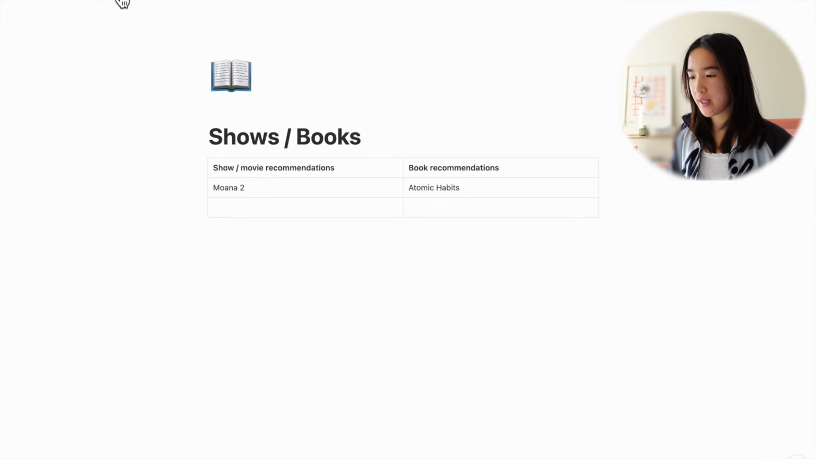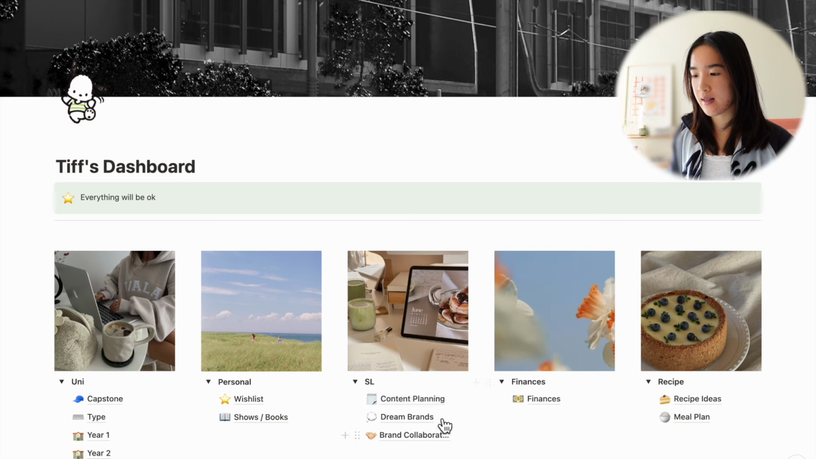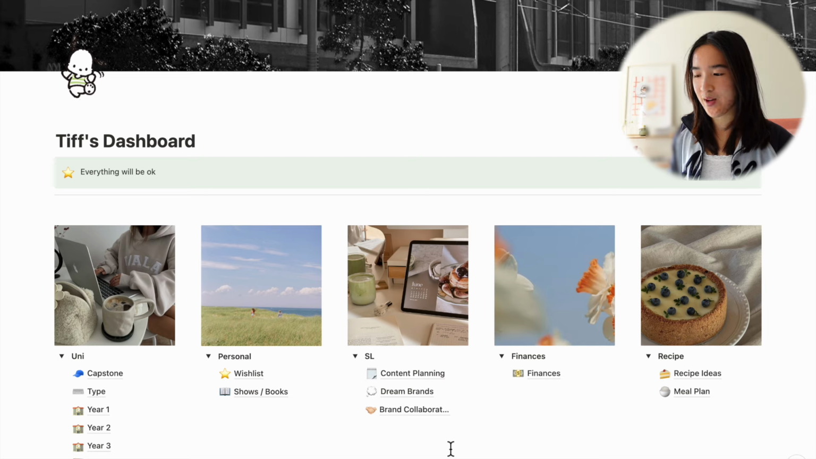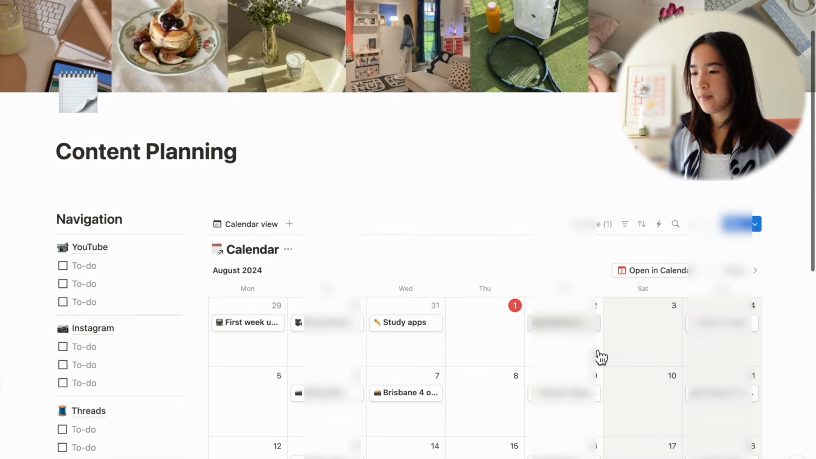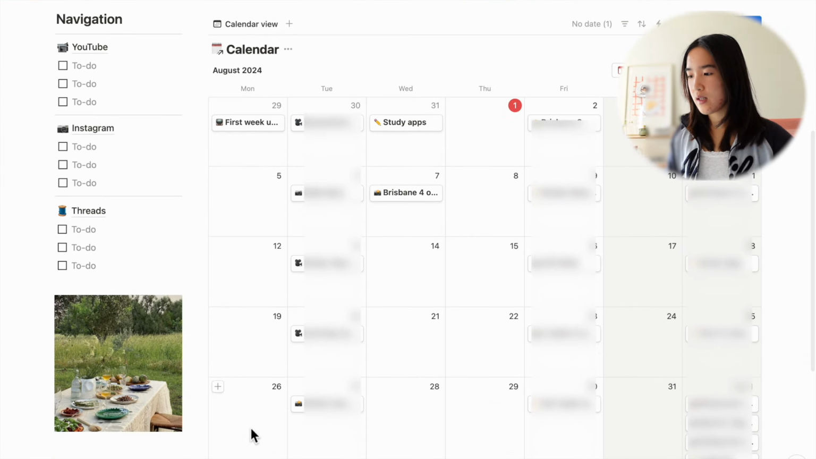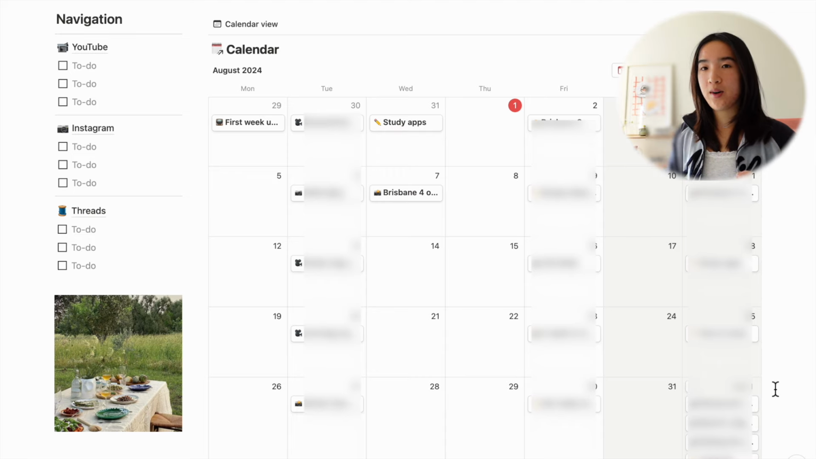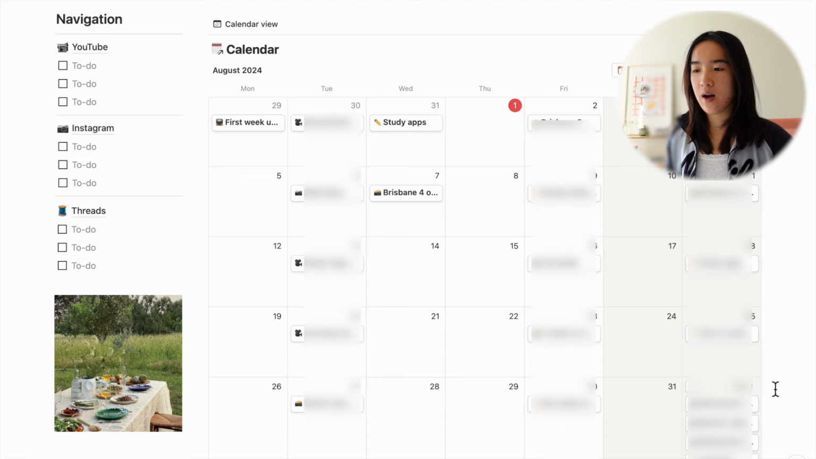After that, this is probably the page that I go to the most, and it is my study latte page. So I have content planning, dream brands that I want to work with, and then collaborations, which are for brands or partnerships that I have going on. So for content planning, I kind of just put it all into the calendar, and then I will kind of move it around. So September I have a lot of things, and then I will kind of move it all around. The ones with the pencils are study tip ones, and then the ones with a camera are for Instagram or Reels or whatever it is, and then these ones with the little TV are for YouTube.